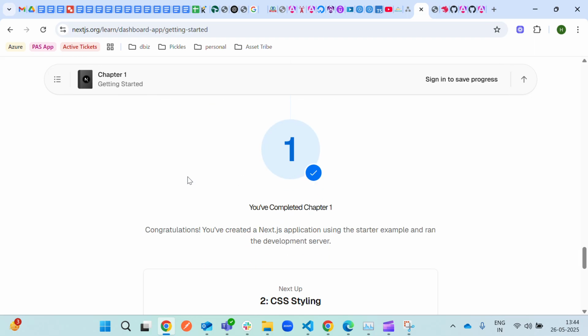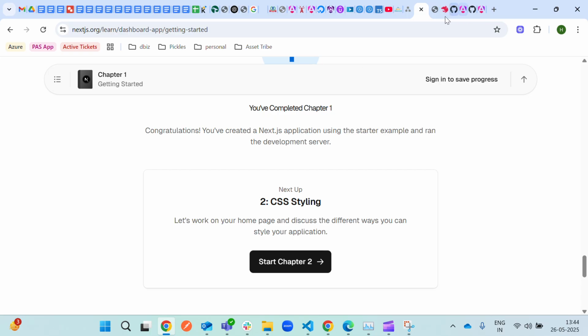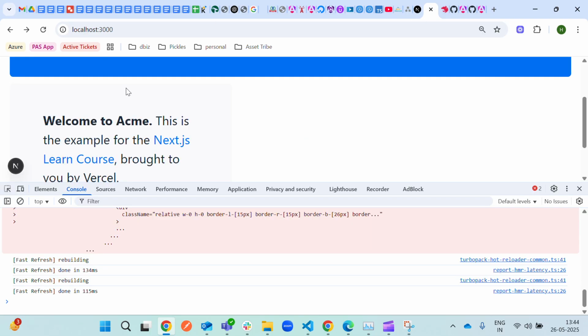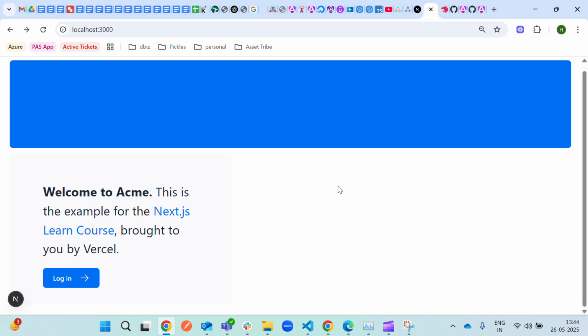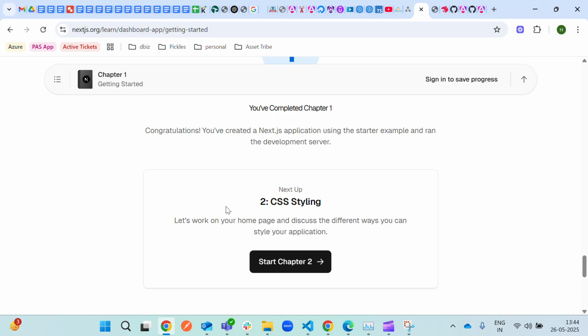Let's check if it is running at port 3000. Okay, all right, there it is. It looks something like that. Although for you it will look different, because right now I have already reached chapter 2, so I have done some CSS changes. That is why it is looking like this. But you will see the content and a button. So let's start with chapter 2 now.